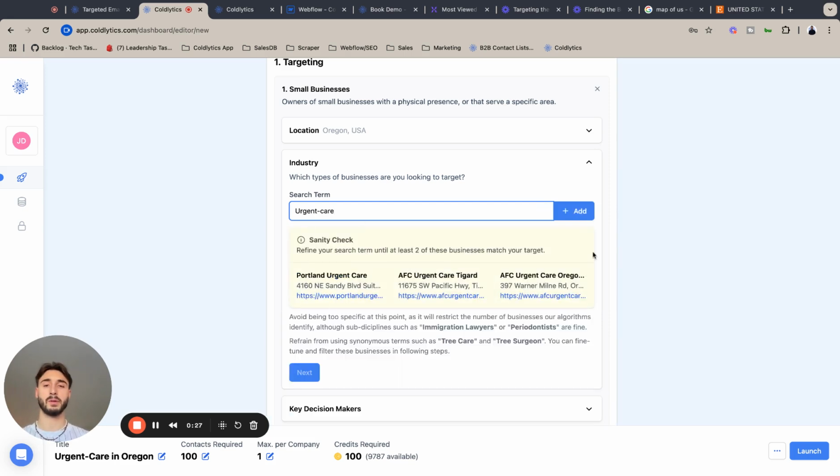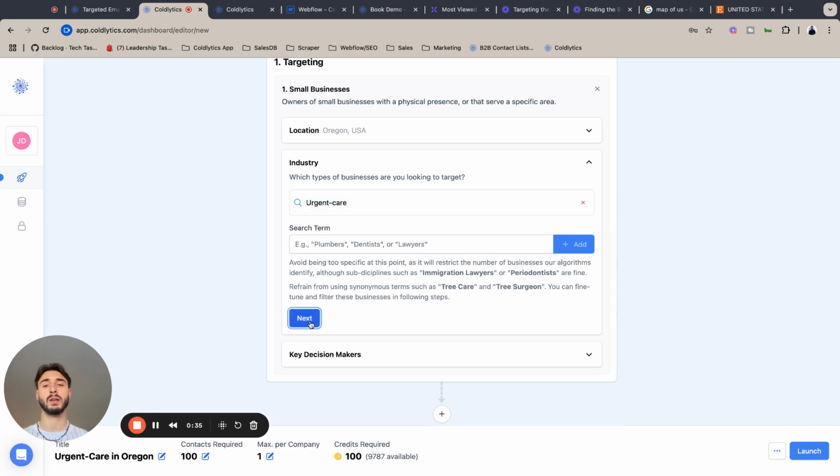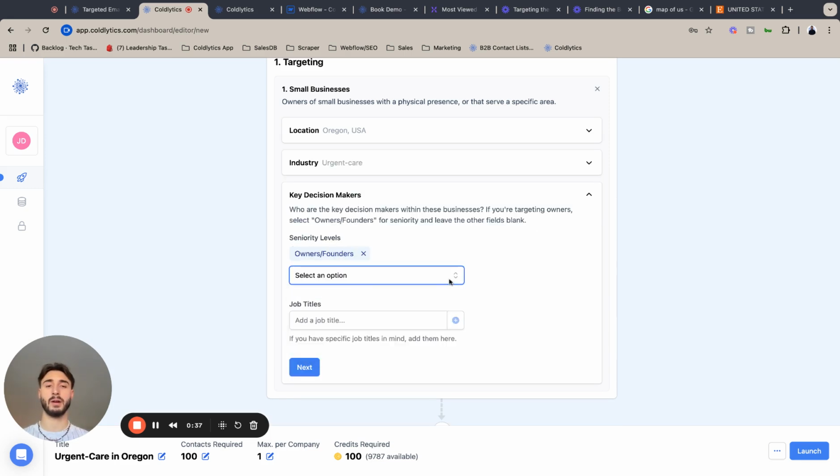Our Coldlytics 2.0 sanity check gives us some examples of businesses: Portland Urgent Care, AFC Urgent Care. Looks like what we want, so I'm going to add this term. Next, I'm going to select owners and founders and directors and executives for our key decision makers. We are only looking for one contact per company, but we select both of these metrics because the owner could have a C-suite title, and this will cover for that case.